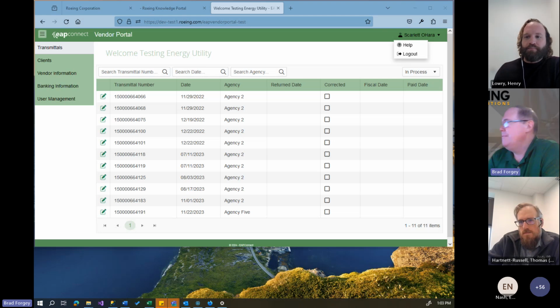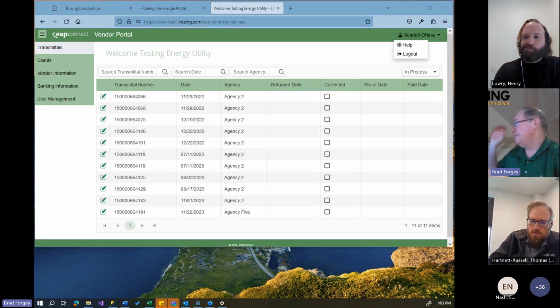Any of the vendors that are interested in using it, Henry's the go-to guy to help you find out more information about it, get signed up, and utilize the vendor portal. And that's what I'm going to walk through today and show you how it works. So this is the main screen.